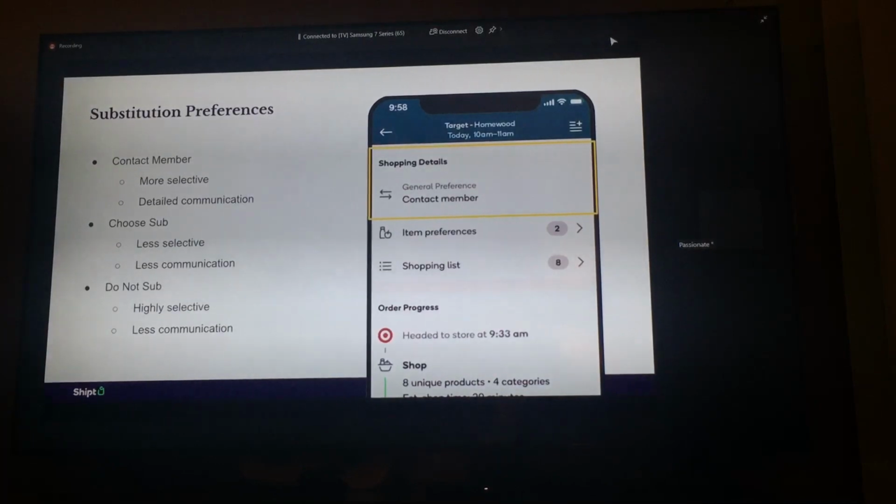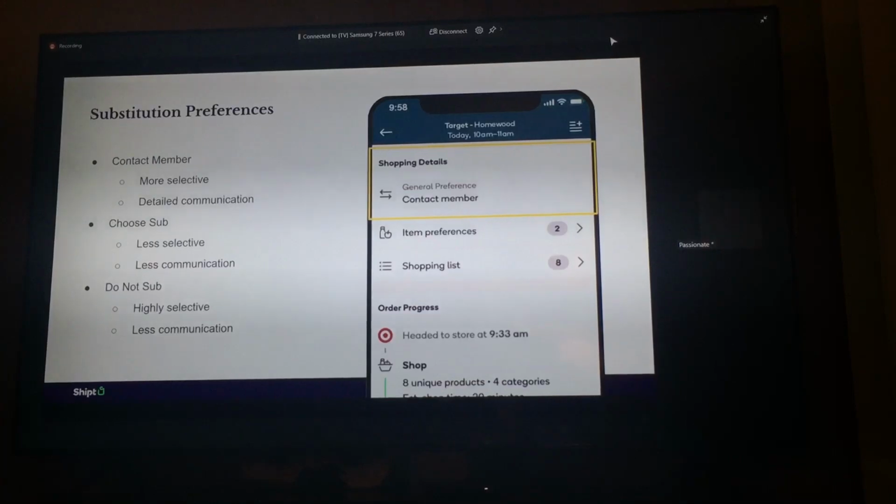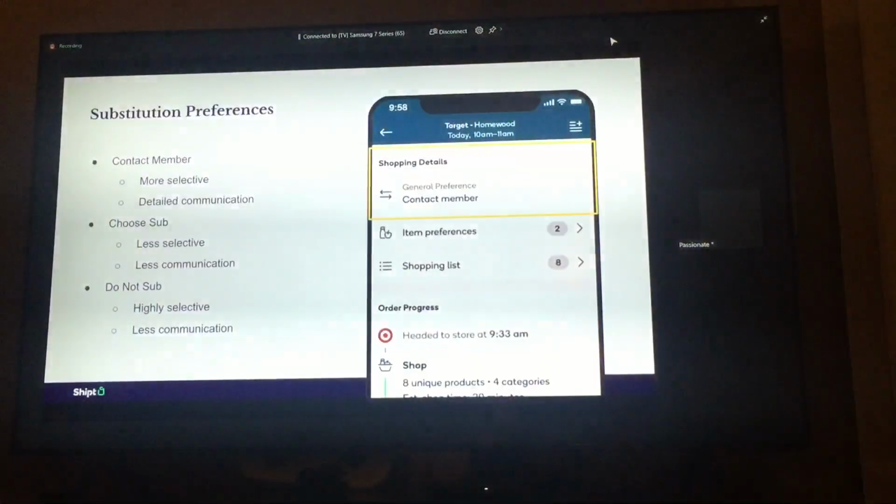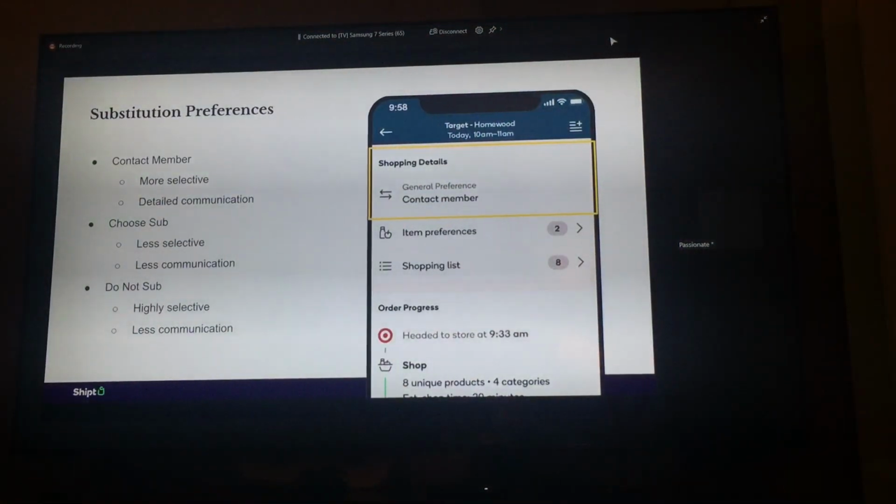So basically, you want to make sure that the member is choosing the substitution that they would like. That's why they want you to contact them. They want to make that decision. And then you have Choose Sub.